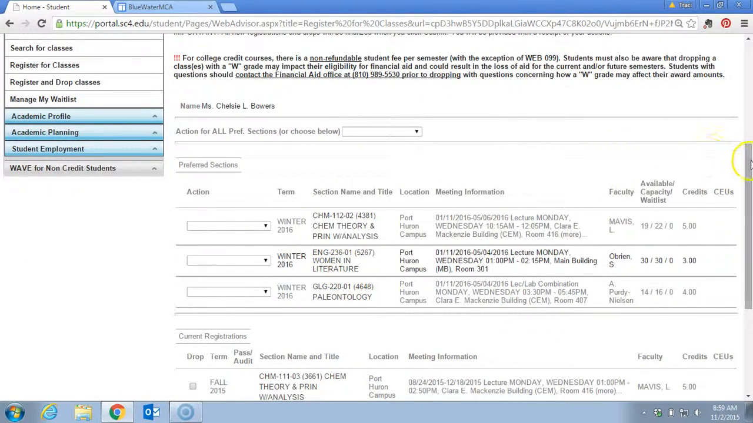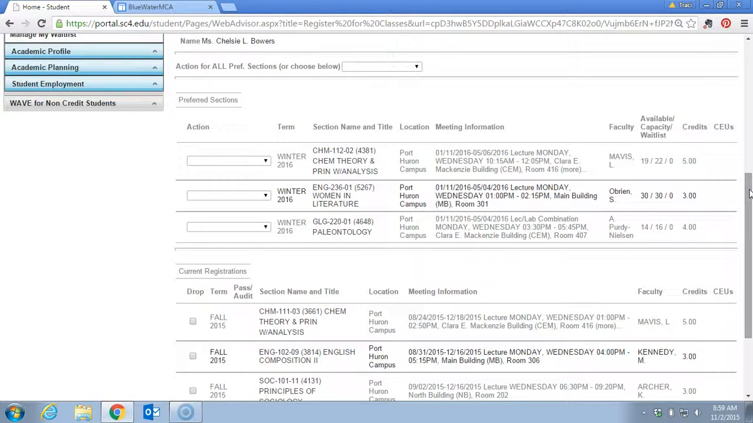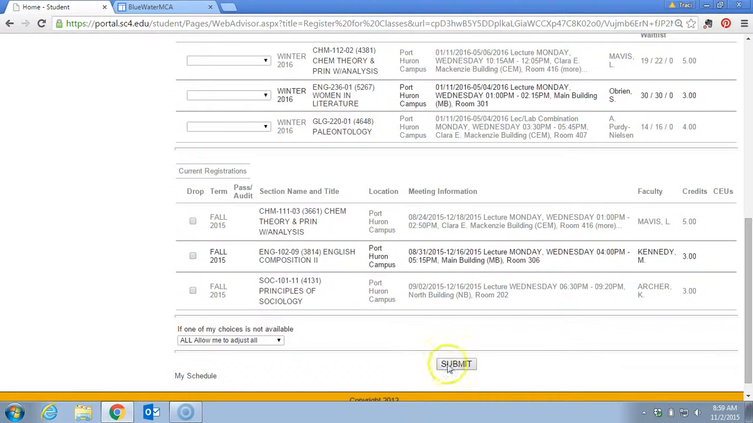So these are the classes that she's going to take, and it's all there. She already had planned it. It works with her schedule. She knows that her prerequisites work. So we're going to just select Register for all sections, and then scroll down and hit Submit.